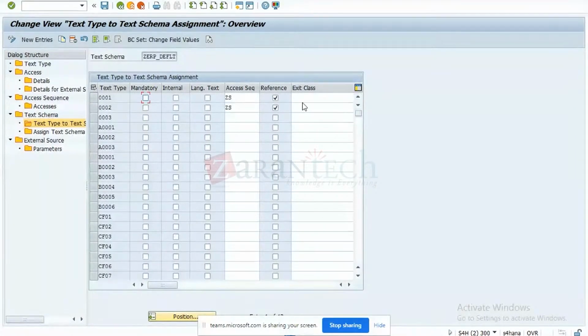And this reference tick mark you see means that in case you are making any changes in the text type of your ERP, it will automatically propagate back into TM. If you are removing this tick mark, then it will not propagate. So please make sure this reference tick mark is there. So this is what you have as part of your text.